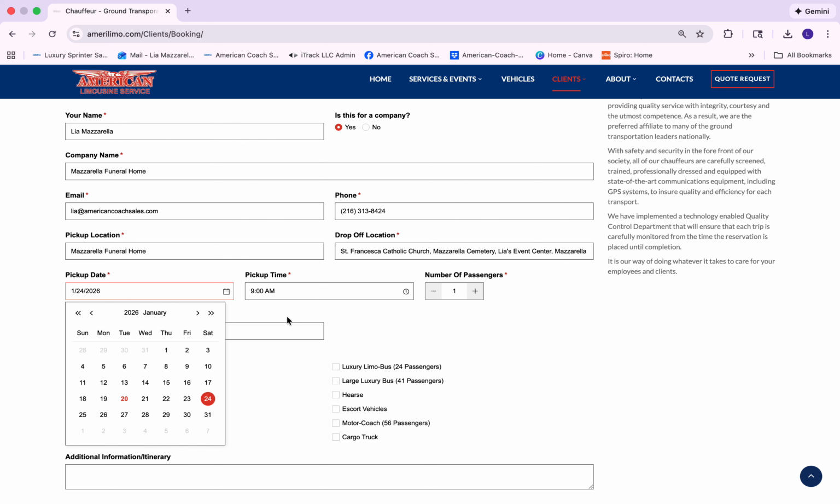So if that's the case, just call us. This is a process if you're able to do this 36 hours before, but we understand things happen. And in that case, don't go to our website, don't click on quote request, don't fill out this form, just go right to our phone number and call us. That way we can get you vehicles available and ready on the spot.